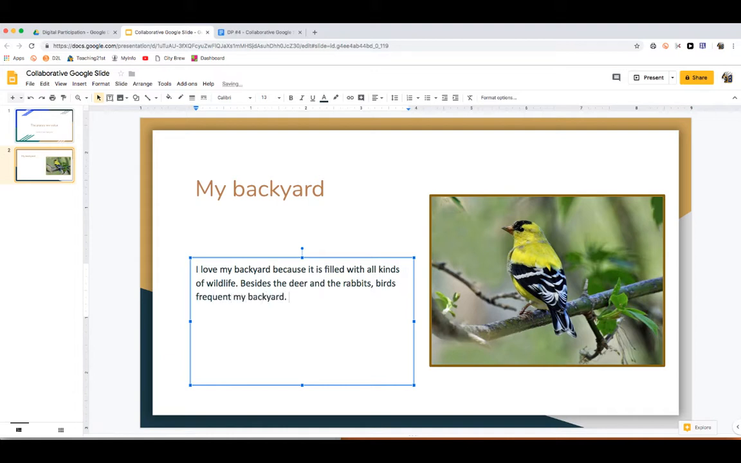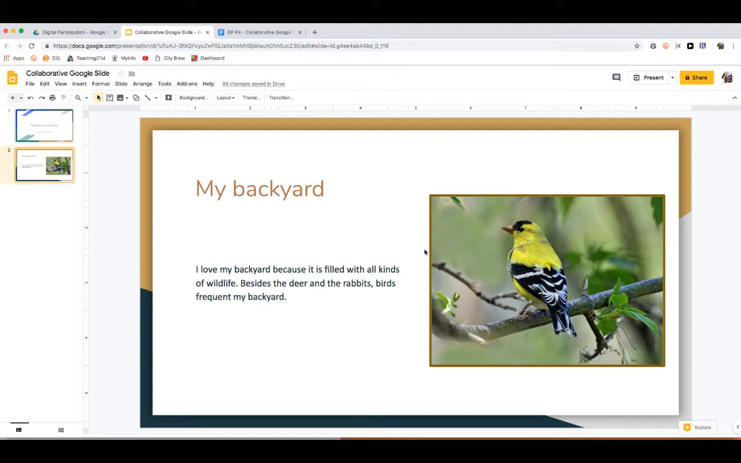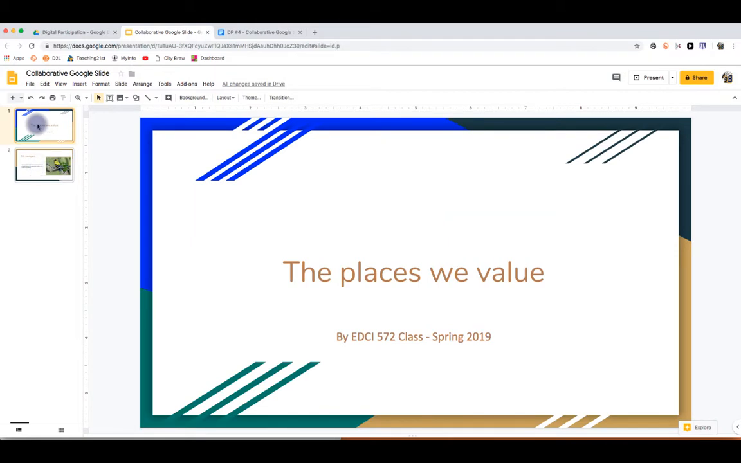Now I can add text to this later. You get the idea, I hope, that it's easy to add a slide to my Google Slides and add a title and an image and a paragraph. So this is a quick add a slide. Now, what if I have multiple slides over here and I want to add a new slide?